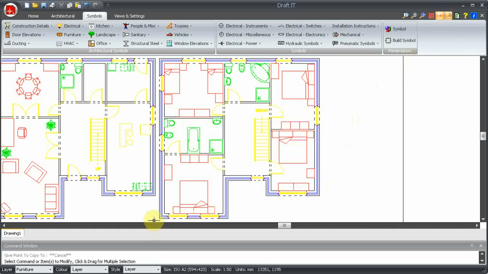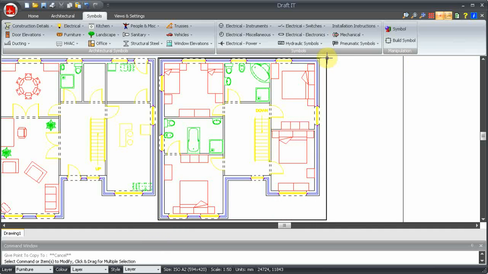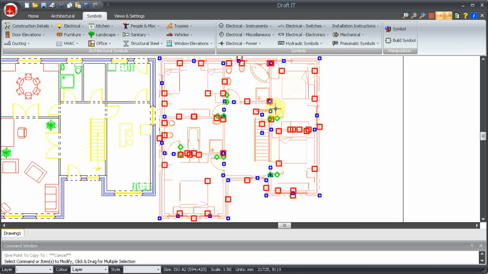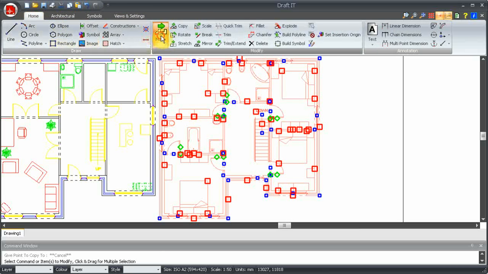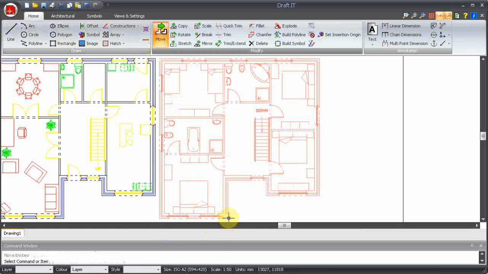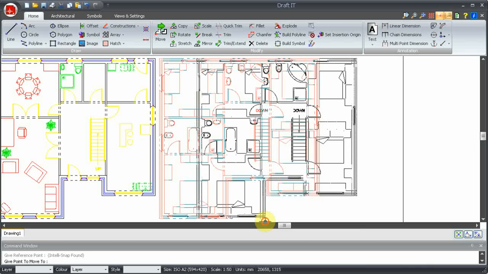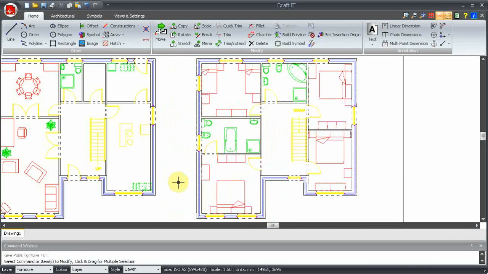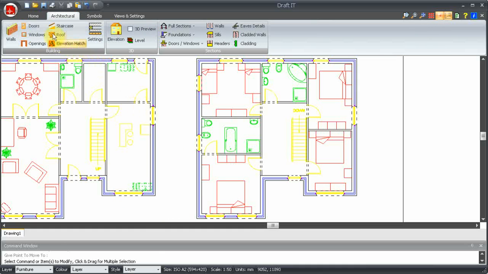Our first floor drawing is a little too close to the ground floor plan, so let's just move that over a little before we add the roof. We can use the standard move command to do this. Now select the roof command to add a gable roof to the main body of the first floor plan.